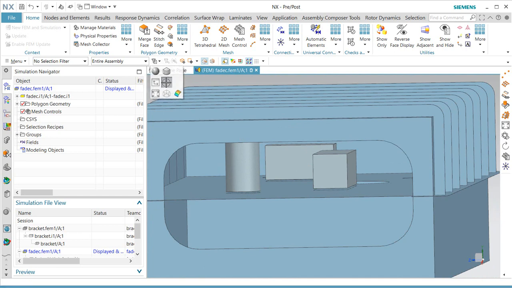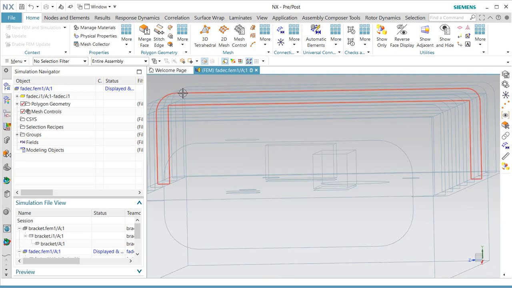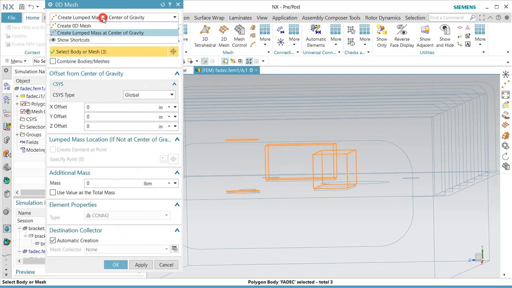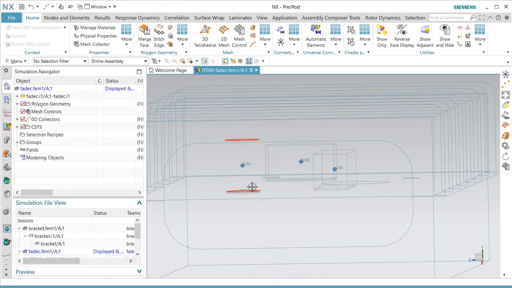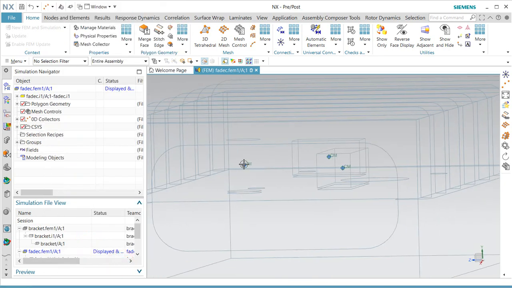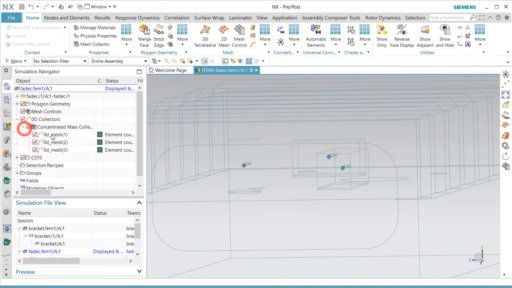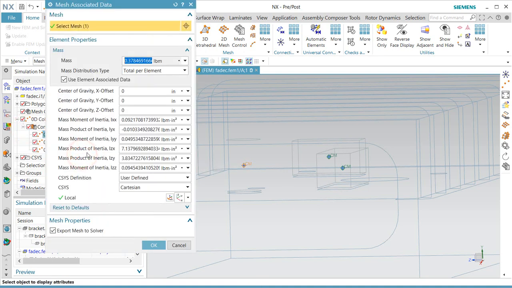So we'll start off with creating a finite element representation of the board components. I'll go unshaded so that you can see what's happening a little bit more clearly here. We'll create a 0D mesh lumped mass at the center of gravity of those bodies, and it will use the mass properties defined from the CAD model in terms of the density. And here you can see it automatically puts at the CG of each one of those bodies a concentrated mass. Not only does it do that, but it also assigns a mass as well as mass moments and products of inertia.